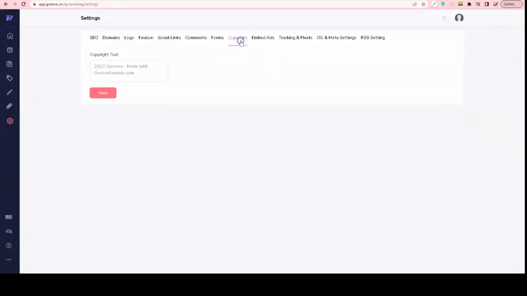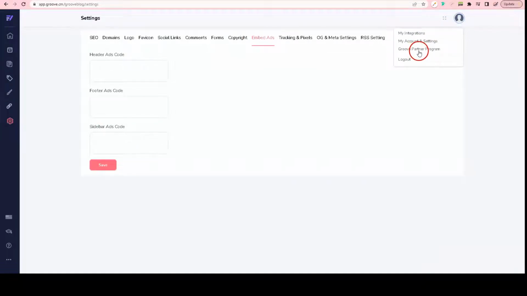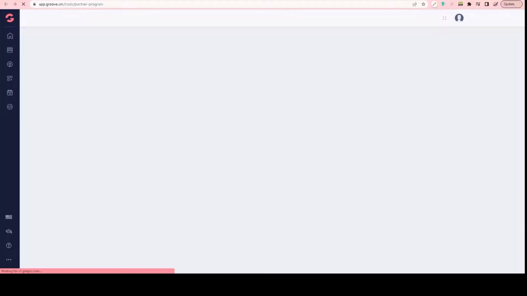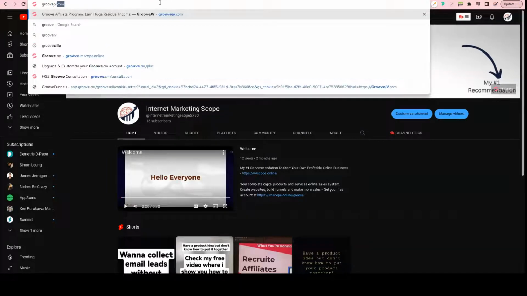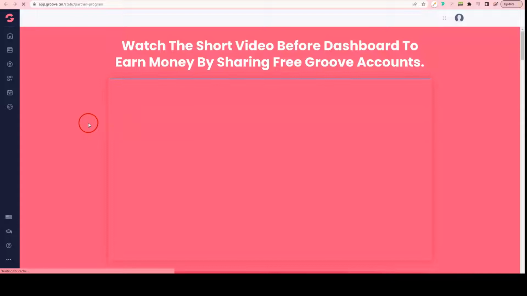Then you want to go to the copyright, which is the most important thing. I want to remove this. 2022 I am scope, like so. Click on save. You can embed ads by going to the Groove Partner Program or groovejv.com. I think it is the same.